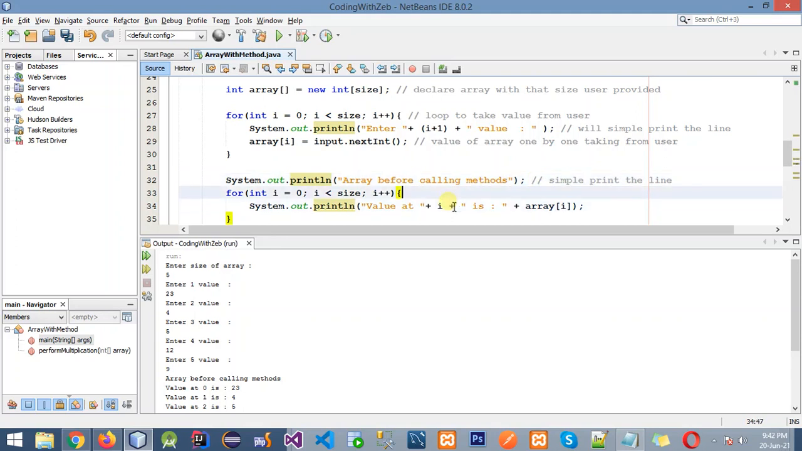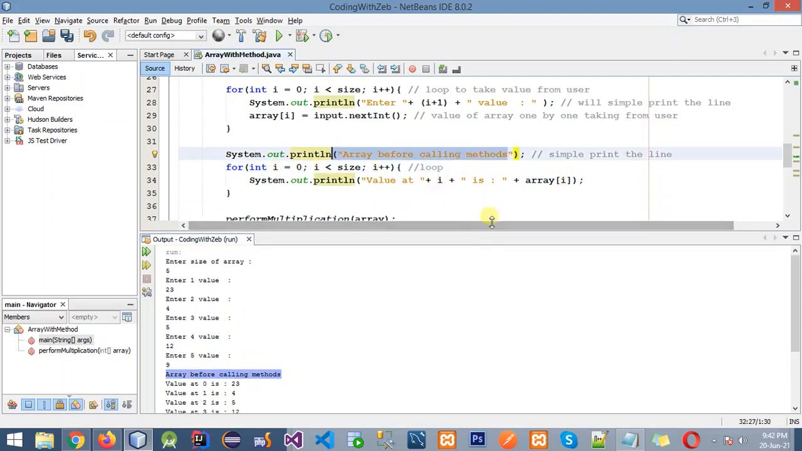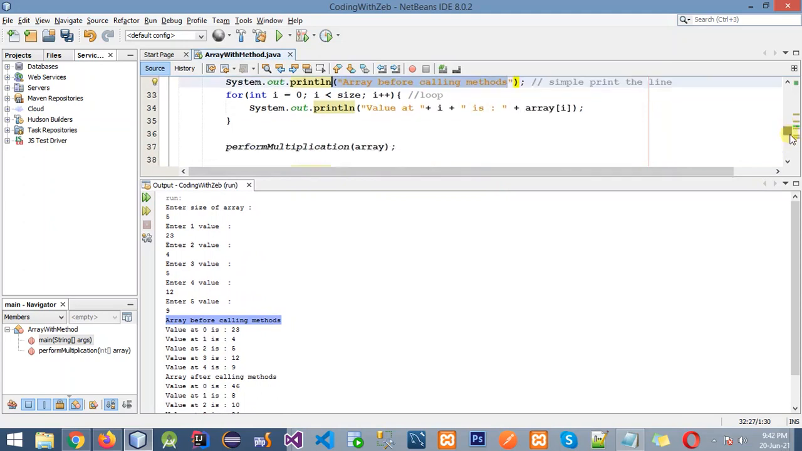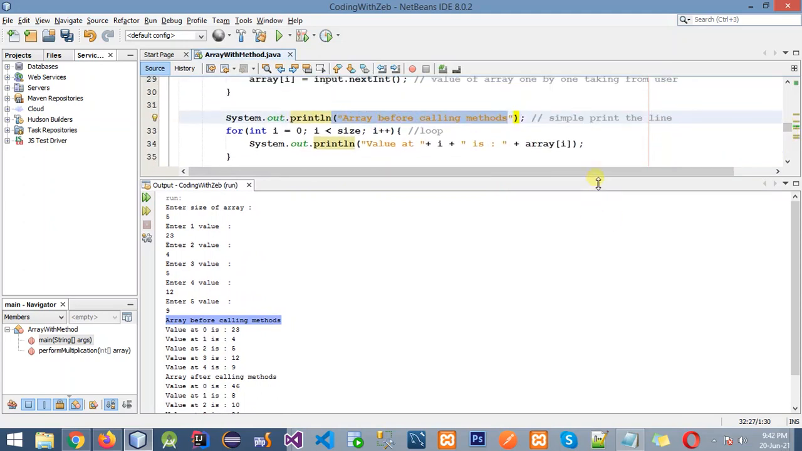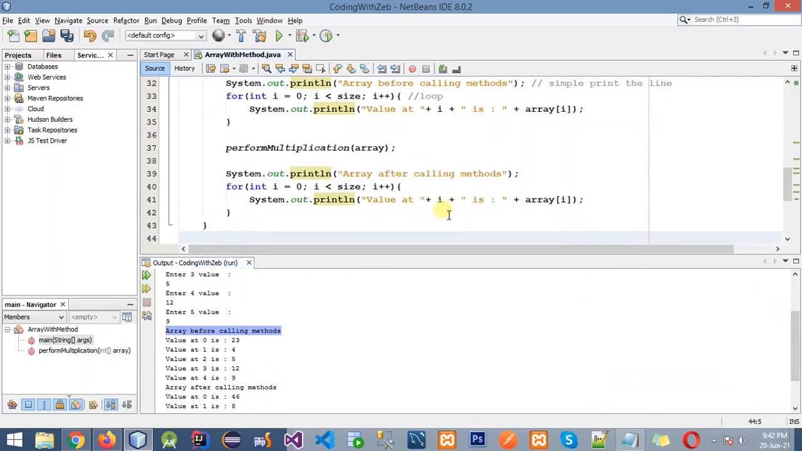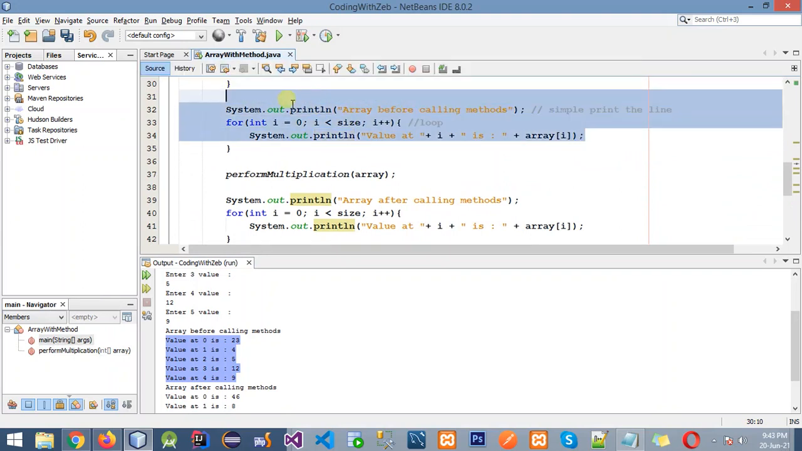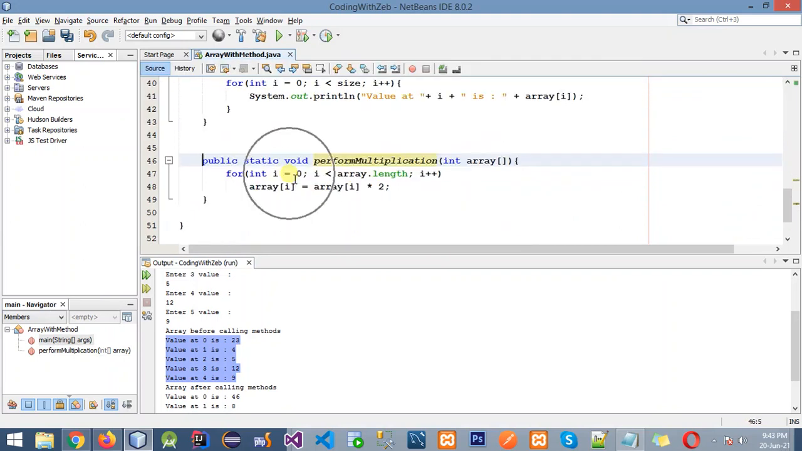Okay, then the next line simply prints, and then again one loop, the same, just to print the values. This line prints array before calling method, and then the value at I will be, at 0 it is 23, at 1 this and this. Okay, sorry, this one is before calling. After that we call the function. Let's go to the function.